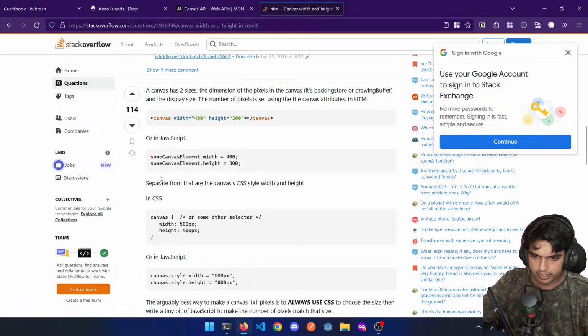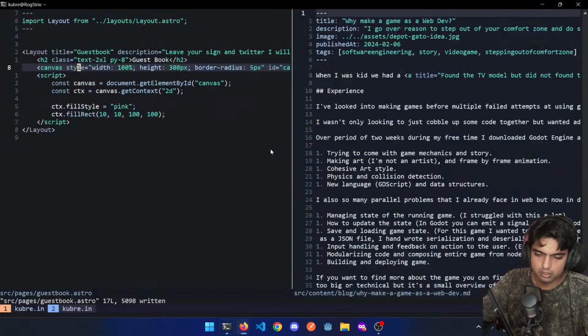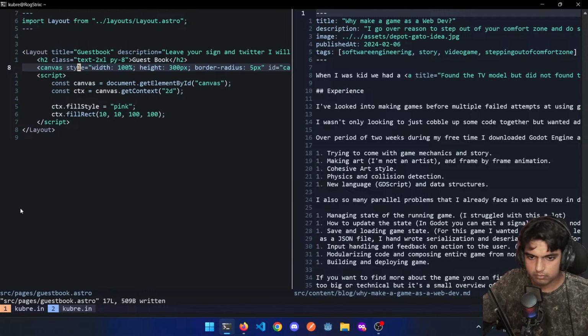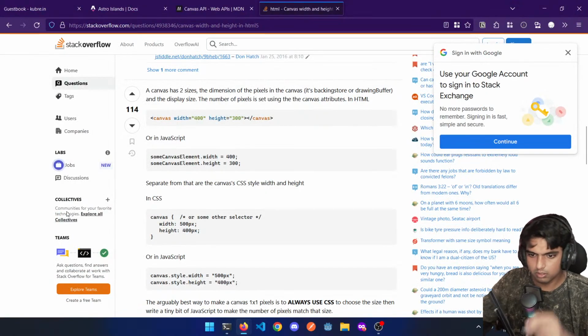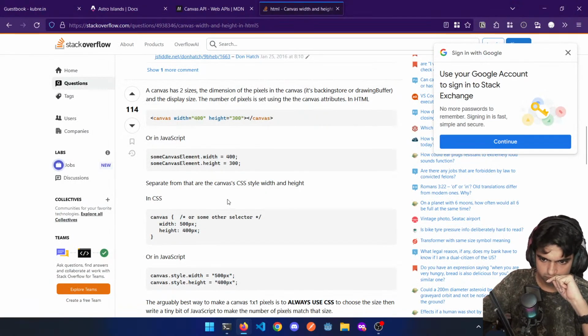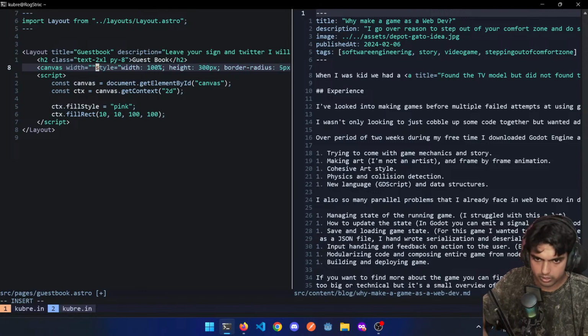Okay, you set it like that. Separate from that in canvas, CSS style and width. Okay, let's do that actually. But let's not worry about it that much. Just do like 500 and then height equals to again 300.